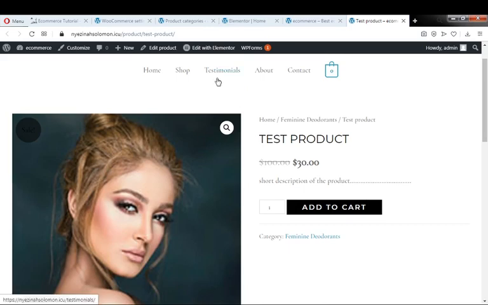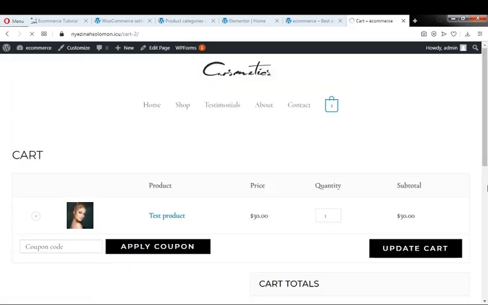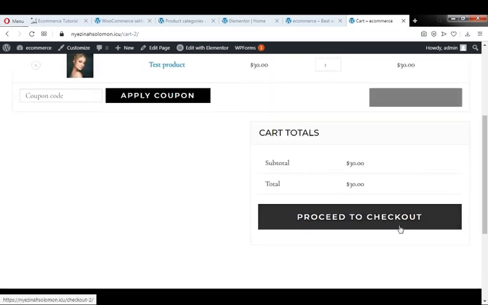So in this part of the tutorial, I'm going to show you how you add payment gateway, because this website right now has no payment gateway. When we add this product to cart and we are trying to check out, it will tell us no payment gateway available. You add your coupon code, proceed to checkout.